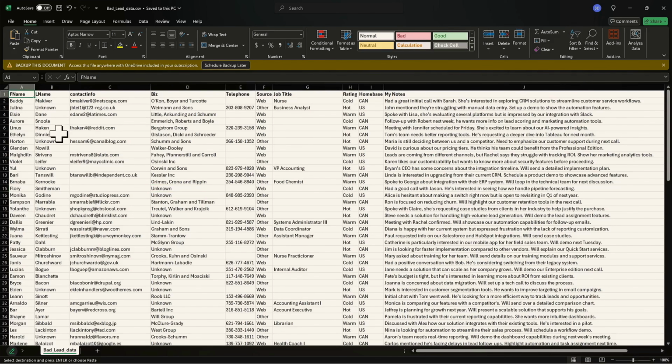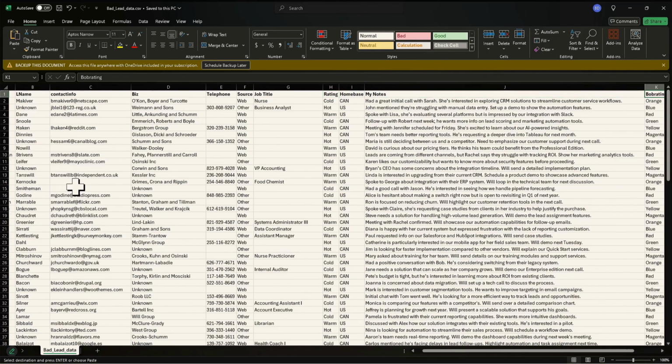Next thing, let's talk about his API names. Well, we don't have an F name in Salesforce. We don't have an L name. Contact info, that looks like it's email. Biz, I'm going to guess that is company name. Telephone, that's actually named phone in Salesforce. Source is lead source. Job title is title. Rating is actually correct. Home base, what the heck is that, Bob? Well, it actually looks to be countries. My notes, that looks to be descriptions.